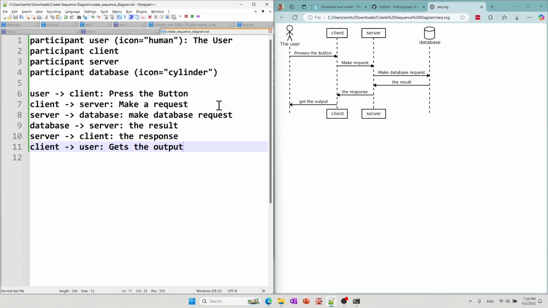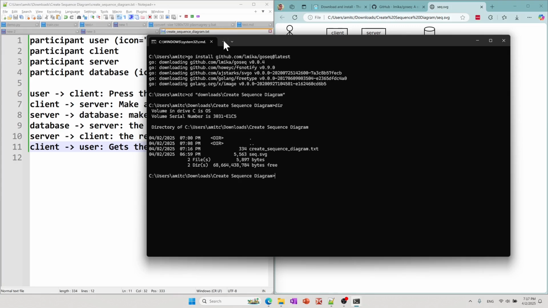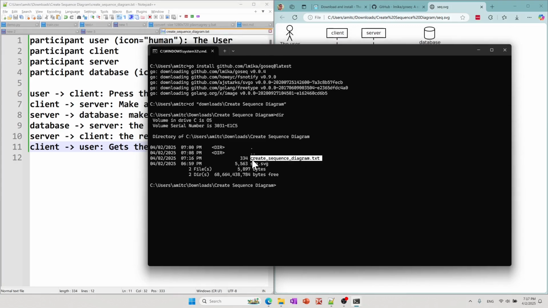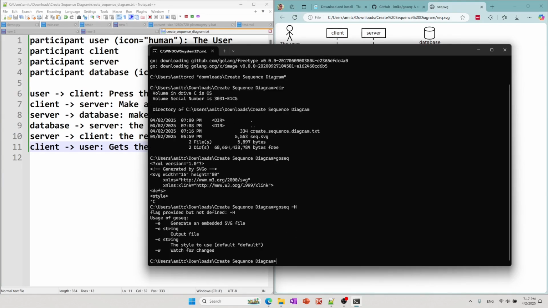And then let's see how we can create this. I'm going to go to our command line again, and I know that this is in this folder. You can see this file that we just created, the text file is right here, create sequence diagram. Okay, and in order to run GoSequence, you can type GoSequence minus help. That gives you a help about the sequence file.